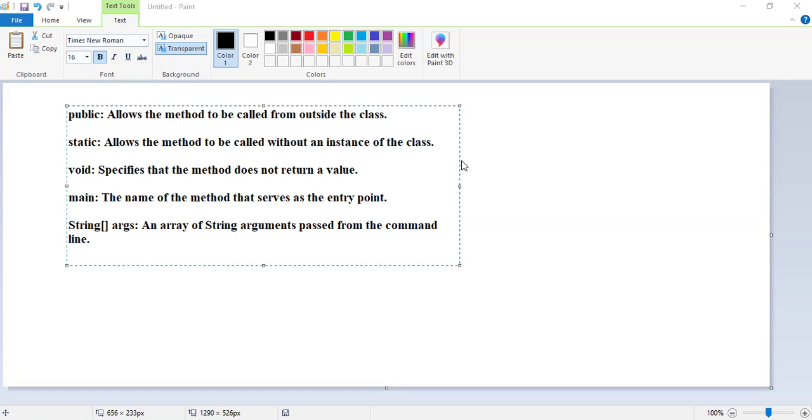Then void, because it specifies that the method does not return anything to the JVM. So the void keyword means that it does not return any value. The main method serves as the entry point for the application and does not need to return any value to the Java runtime environment. That's why this is void.